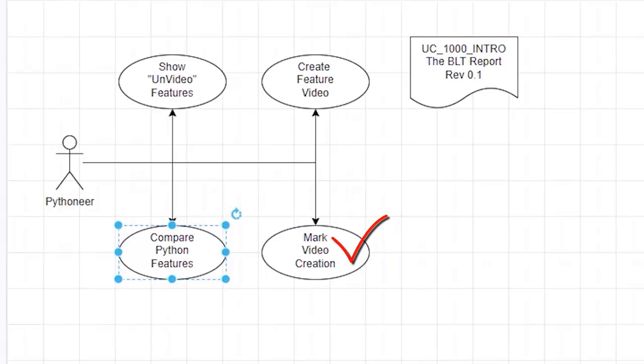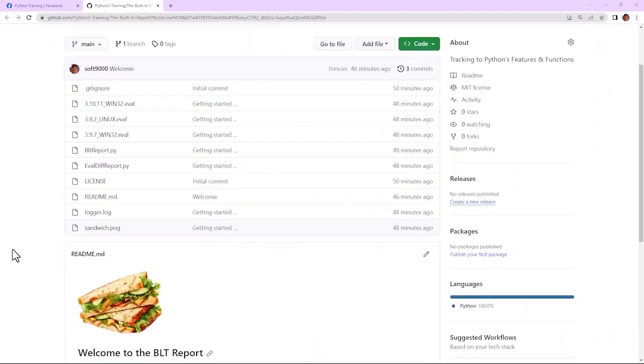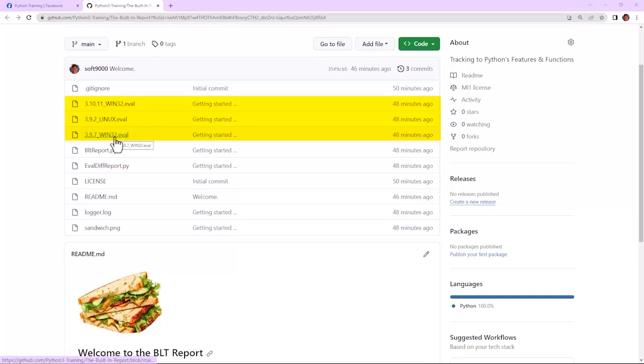And by way of a bonus, the real value of the BLT report, I think, is to allow us to compare features between Python versions, not only across operating systems, but across major dot revisions as well. So the basic objective here is to have two files. One is going to be eval diff report.py, and located on GitHub, of course, you'll see that the purpose of eval diff report is to simply create an eval file for each one of the Python documented version identifiers.